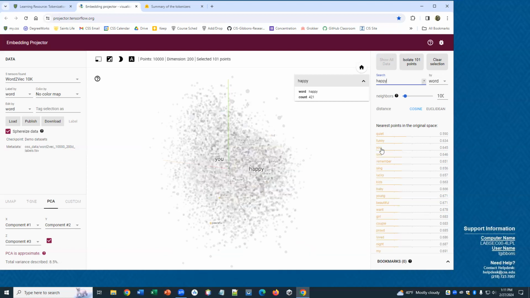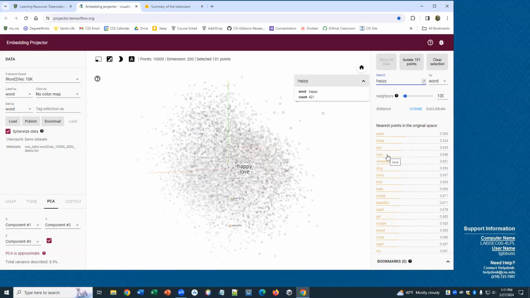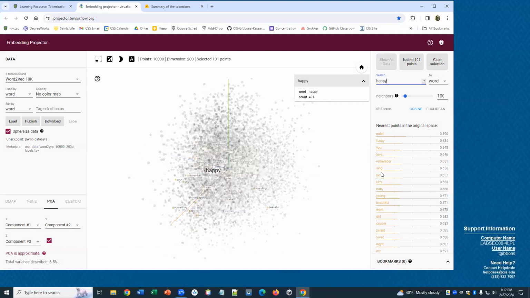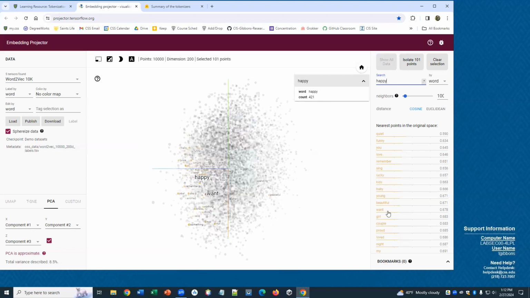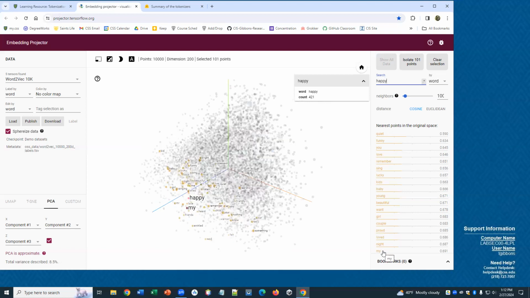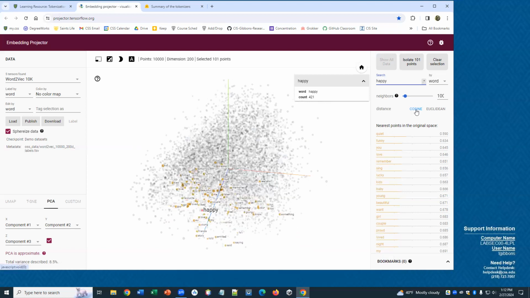Funny, love, remember, sing, lucky, baby, beautiful. So these are the words that are associated most closely with happy.